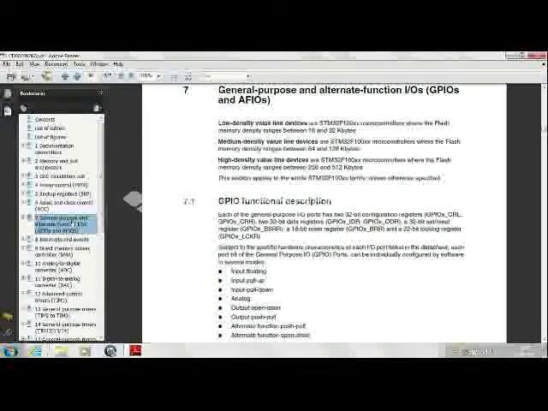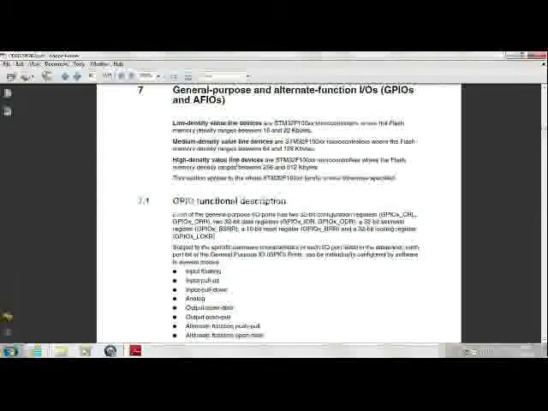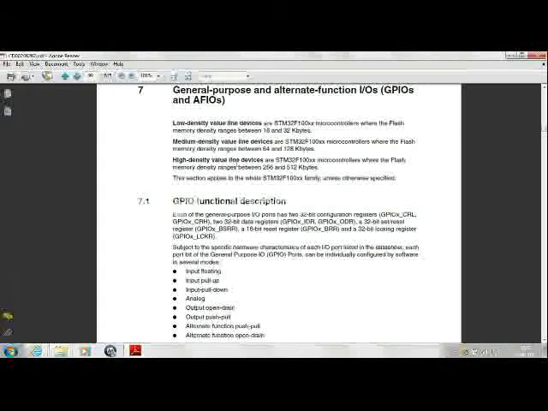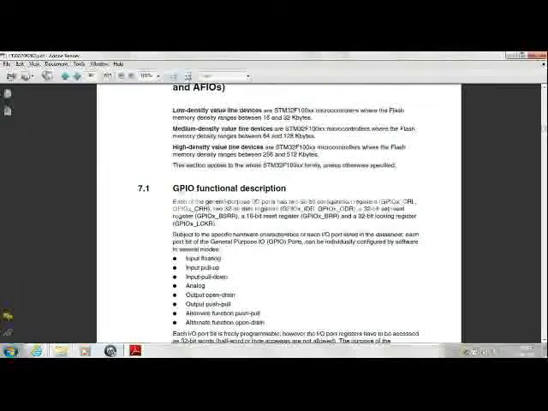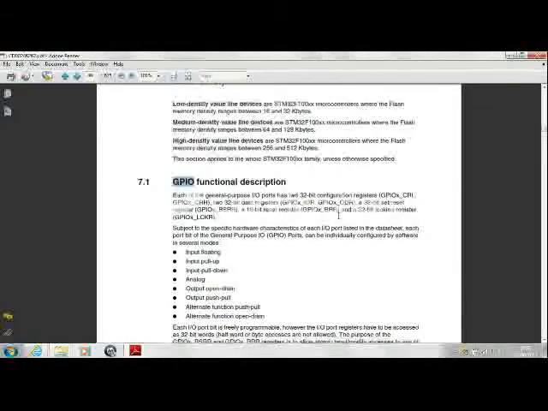Currently we will be only concerned with the general purpose IOs, so just look at what exactly this microcontroller offers you. For every GPIO port that is available on this microcontroller, following are the registers that are available for you to program. As you can read, the GPIO has two 32-bit configuration registers, the lower part and the higher part, called the CRL and the CRH.